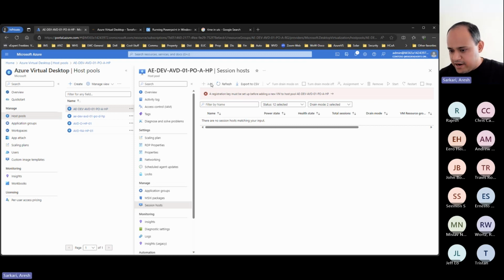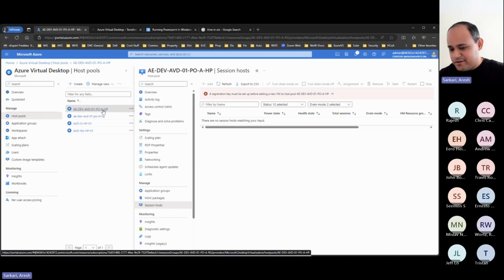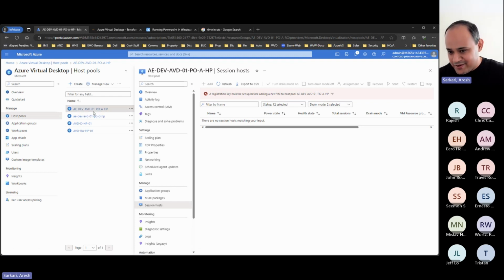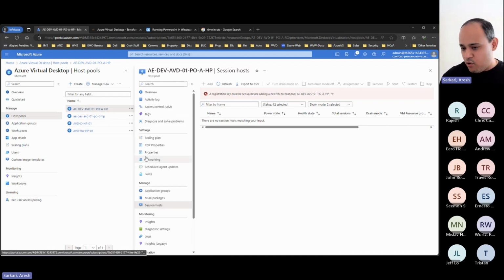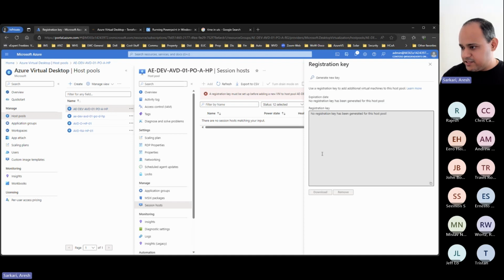So what I did is I came into an existing pool. Guess what? It's actually deployed. If you notice, it's partially deployed right now, because this is exactly the name of the remote app host pool that we are deploying. It is deployed, but it's saying that it's missing a registration key. So that's the reason this is an important aspect. And it says use a registration key.